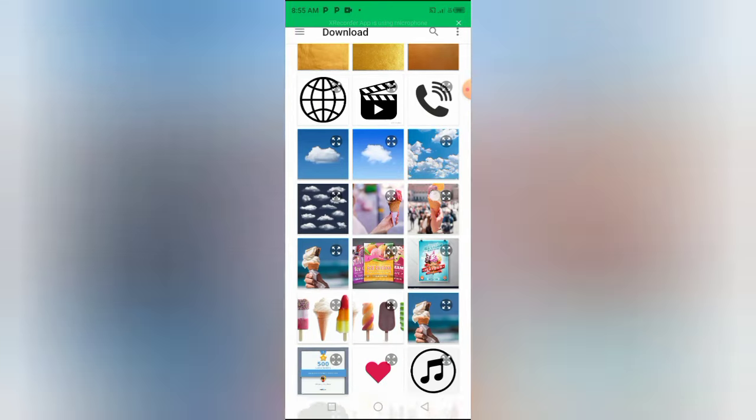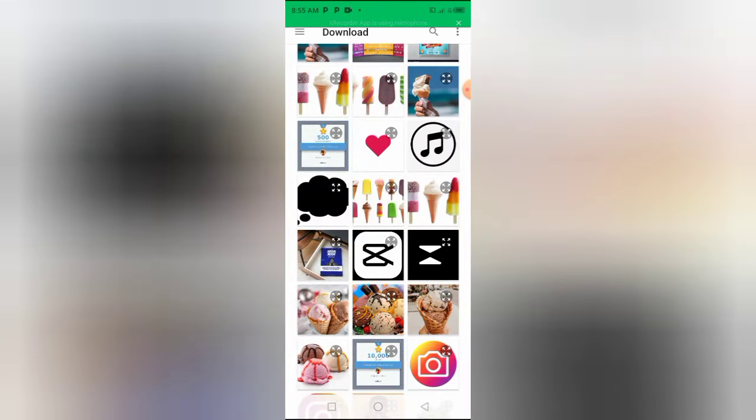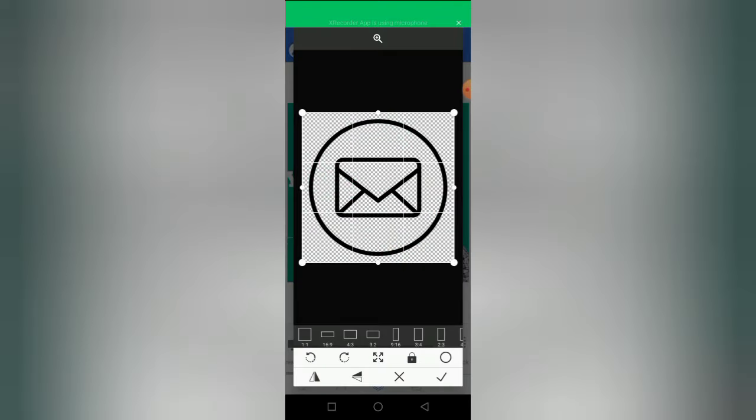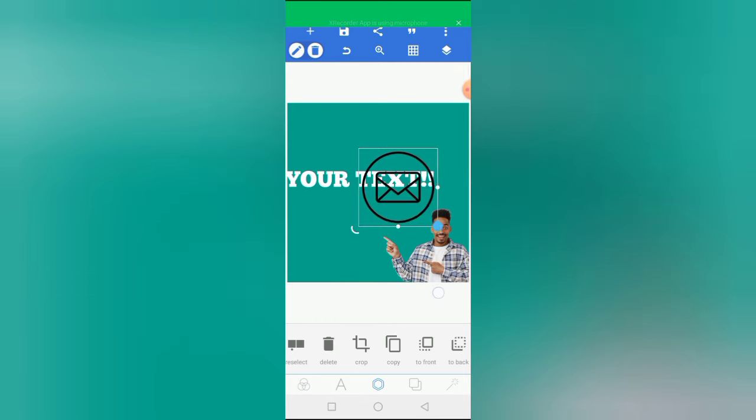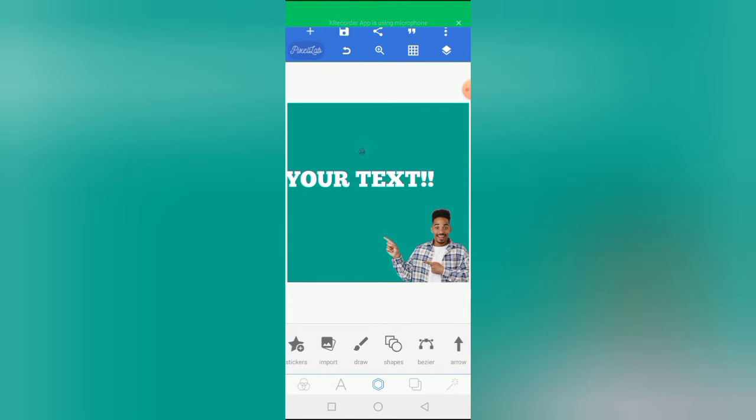So for instance, I want to add this email icon. You see, maybe I want to put my email contact on my design. I would put this icon right here and then type my email right here. Understand how that goes? I'm sure you do.